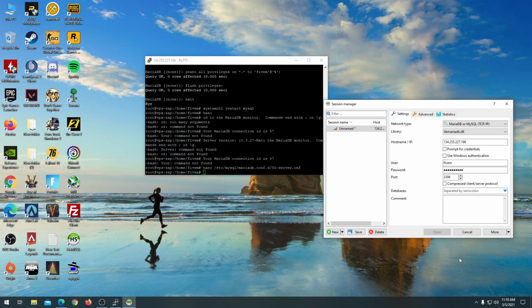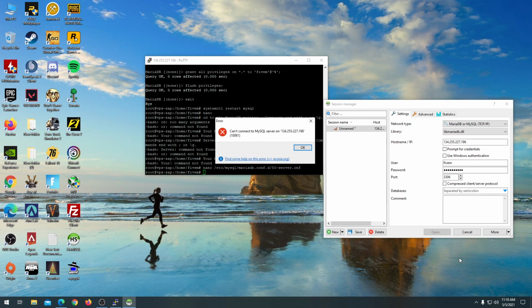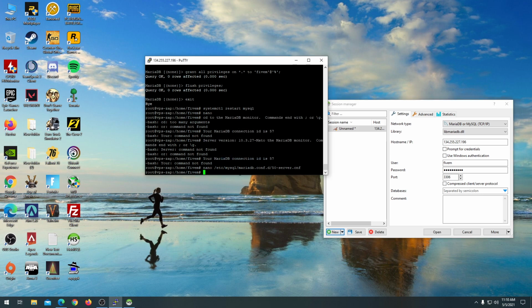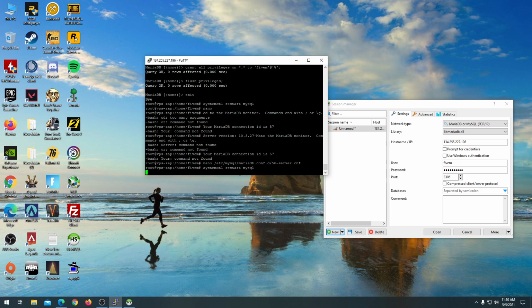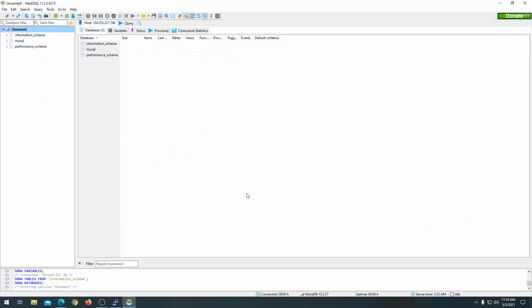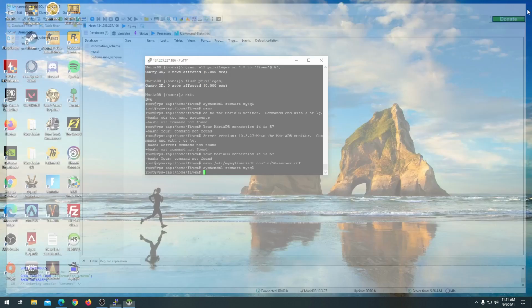So let's try to connect to our database now. I think it will be accessible. If not, we need to restart the MySQL once more. So yes, not accessible. Let's restart the MySQL and it will be able to. Okay, let's try to do it now. So yeah, we can now access our database. So that's good guys. Let's cancel out of here.